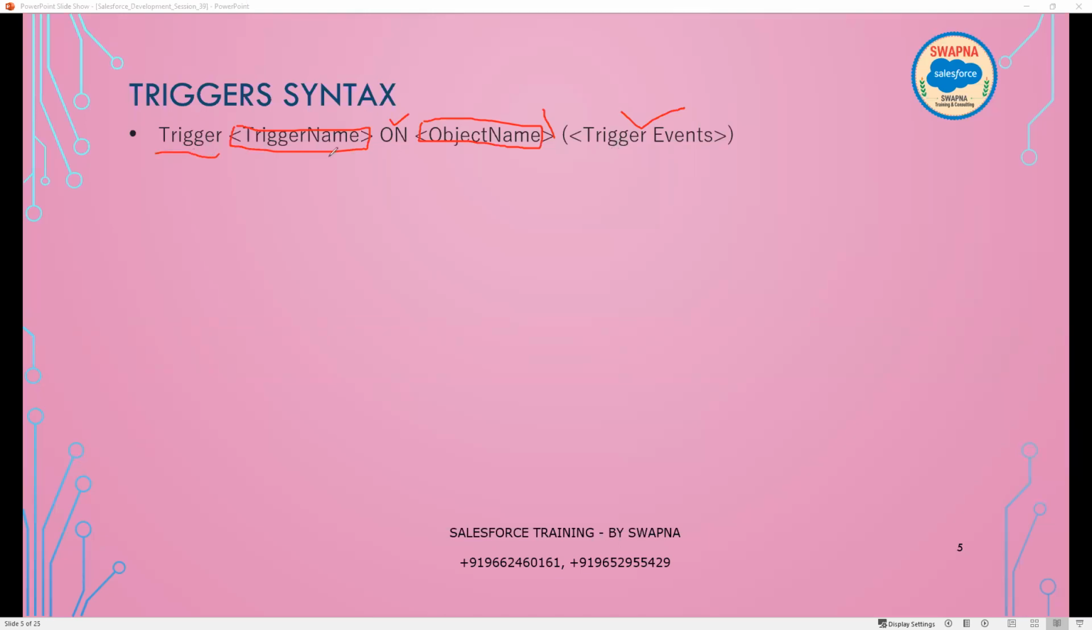So basically trigger name on the object. Which object are you implementing a trigger on? Account object, opportunity object, contact object or any custom object. Specify the object API name here, and the trigger will have parameters in the brackets, which specify the events. Then open the curly brace, and within it we will write the business logic.